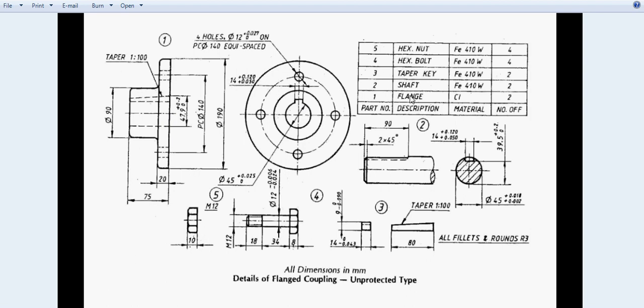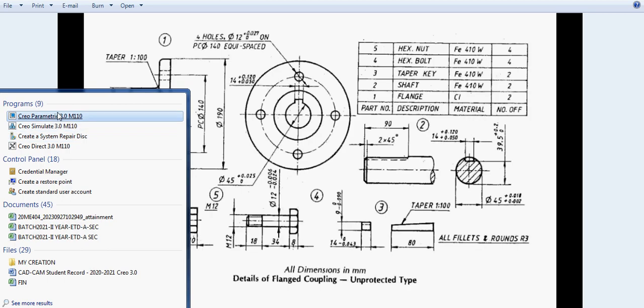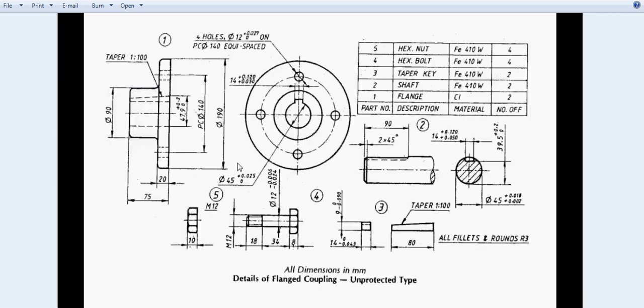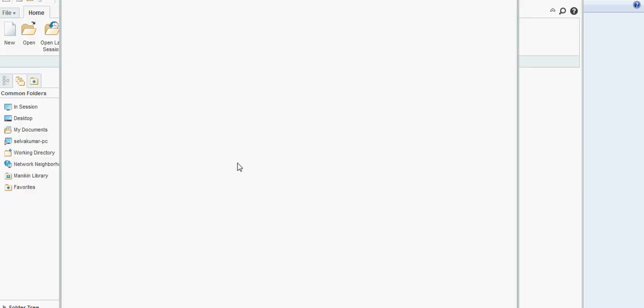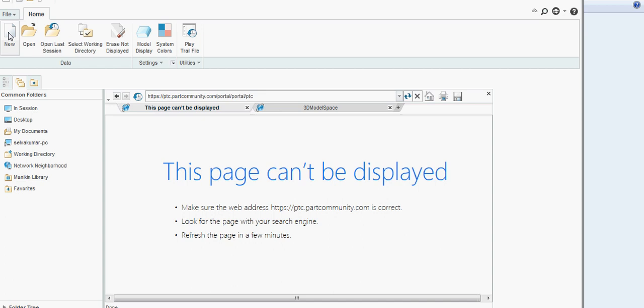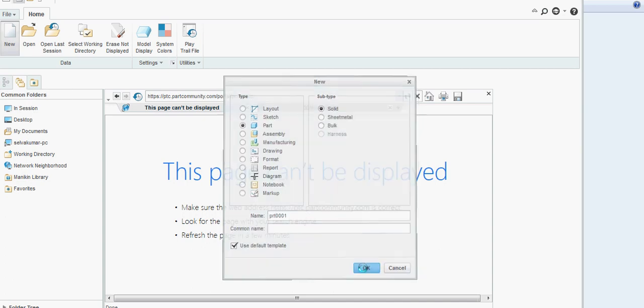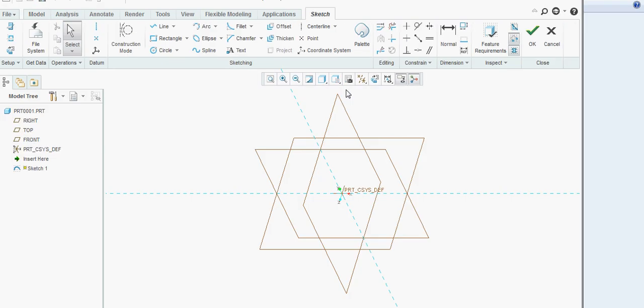We draw the first part, flange. Select Creo Parametric. Open Creo Parametric software. File, new, view, OK. Select the view, go for sketch. Select sketch view.